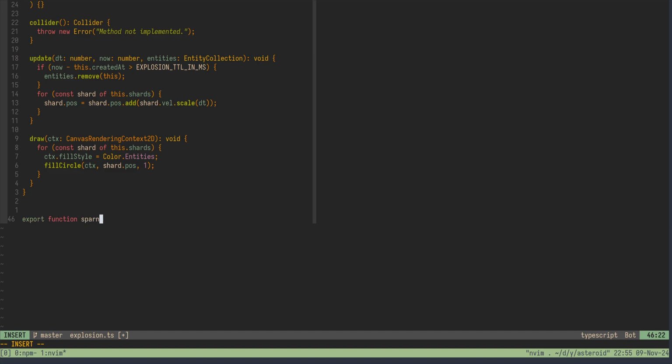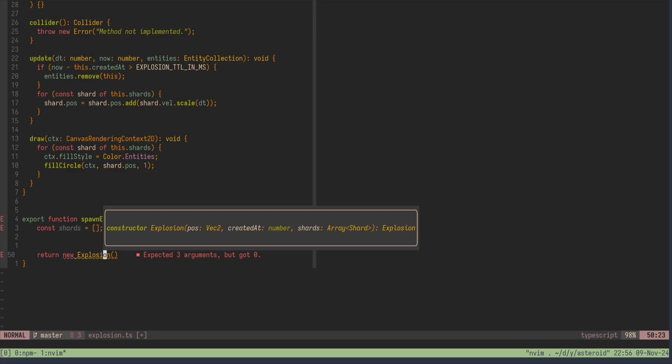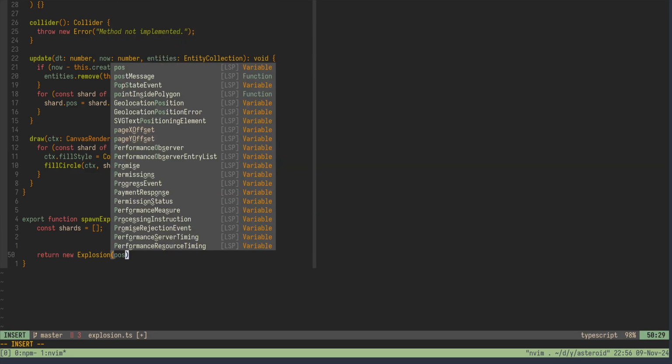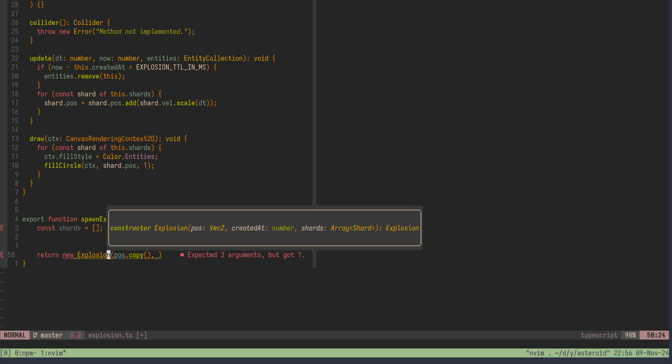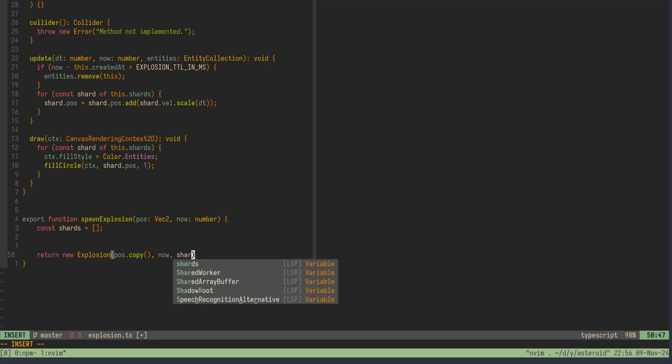So we will say spawnExplosion. It will just take a position and we're just going to build up the shards here, and we are going to return new Explosion. So what did we define? Position, createdAt, shards, right? So we can say position is position. Let's copy that, and createdAt, and shards array. So createdAt will be now, right? So we can actually get that from here, number, then we can just say now, and shards will be shards.